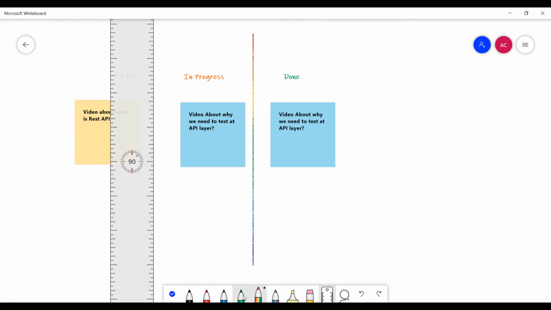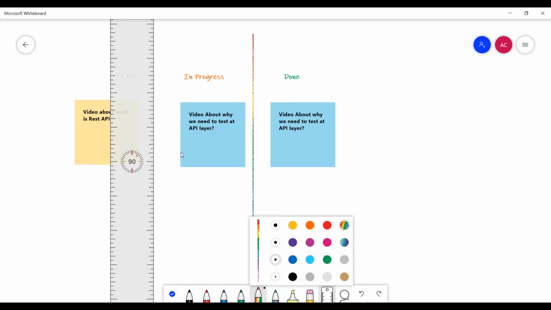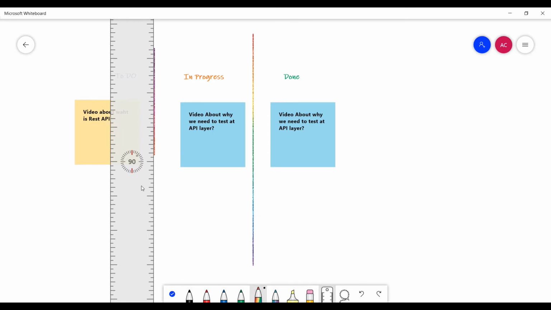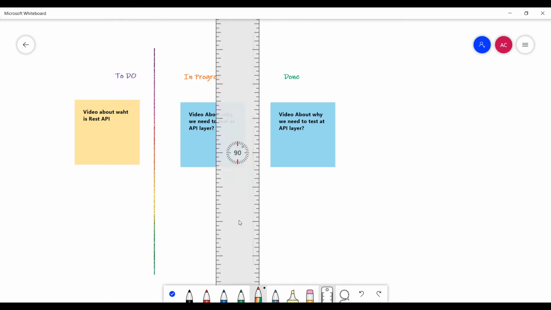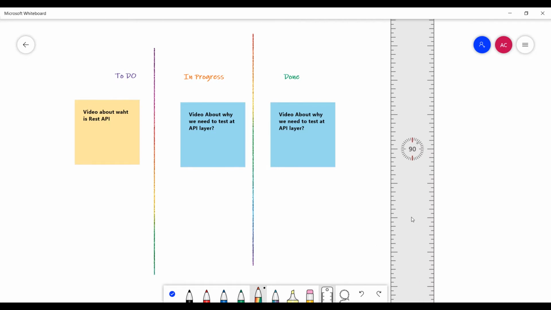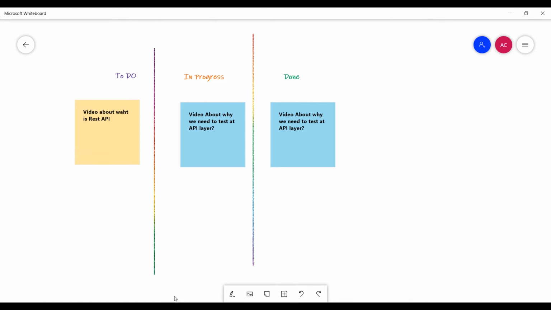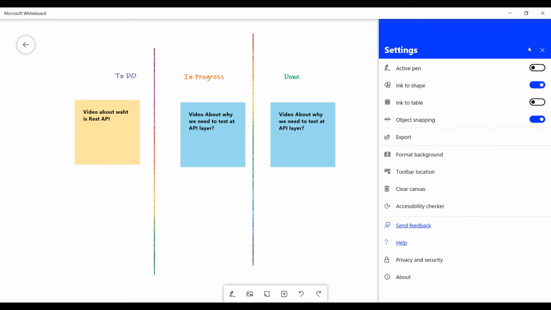I have selected the multi-line pencil here, and you can see how the colors are being displayed there, and it's all great. Just like we have swim lanes on Kanban, right now we have a swim lane on this digital whiteboard. It looks excellent. If you go ahead and see, there are a lot of other format and background features also available in settings.